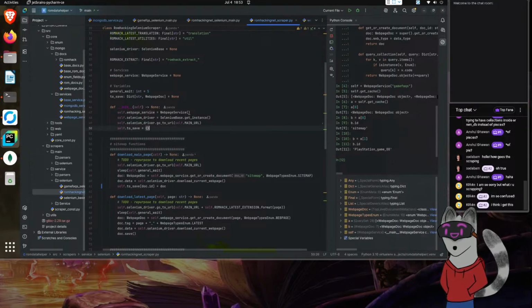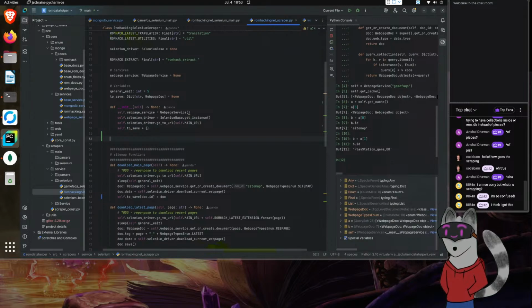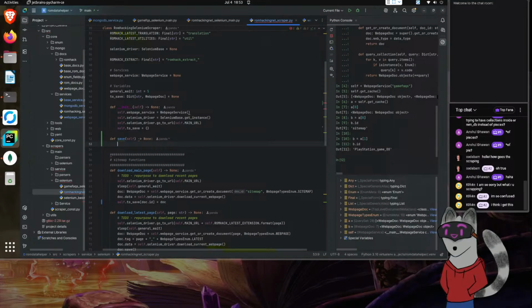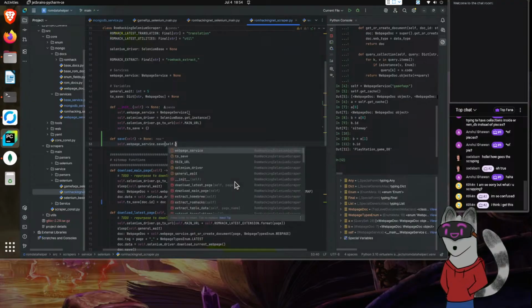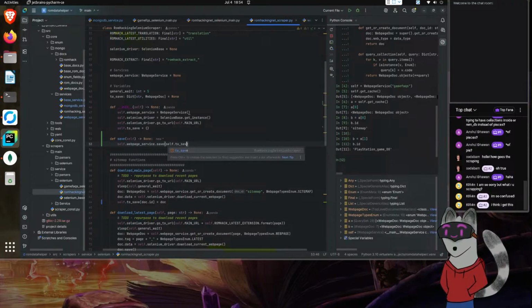So this is going to be up here. This will be save docs. Or we'll just call it save. And then from here, we'll run this. And what we'll simply do is go with save dot to save dot values. There.